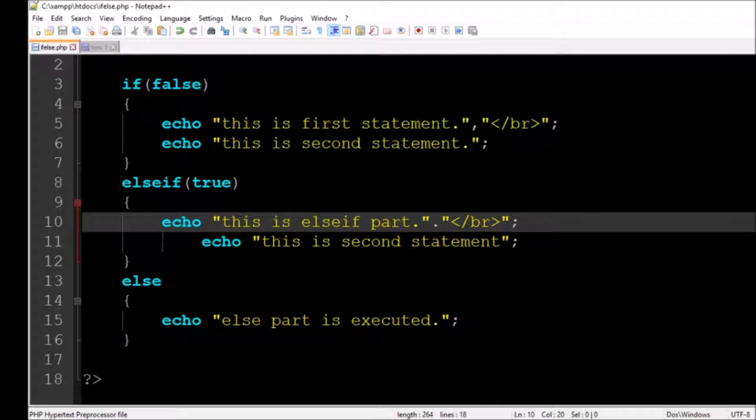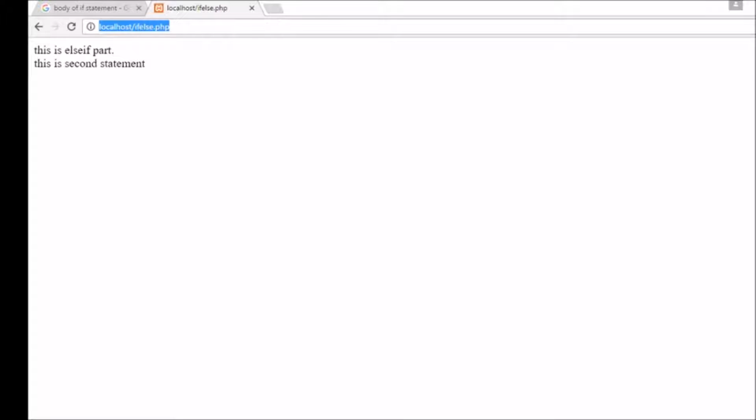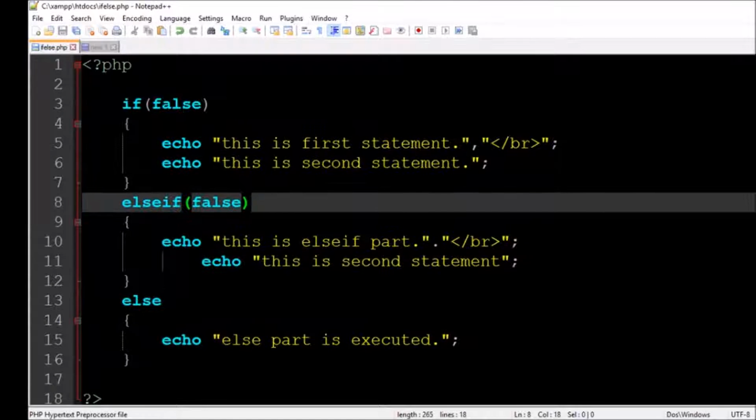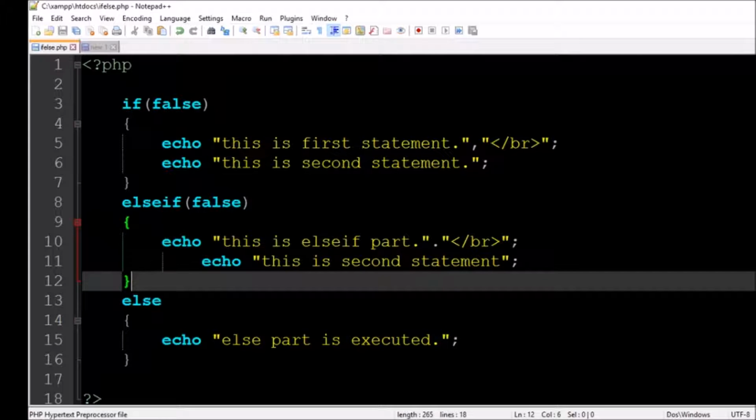Now let's say the condition of the else if part is also false. Then let's see what happens. So execute it. It is showing the else part is executed. So when both these conditions are false, then ultimately the else part will be executed. We may have as many else if parts as we want, but there will be only one else part for one if condition.